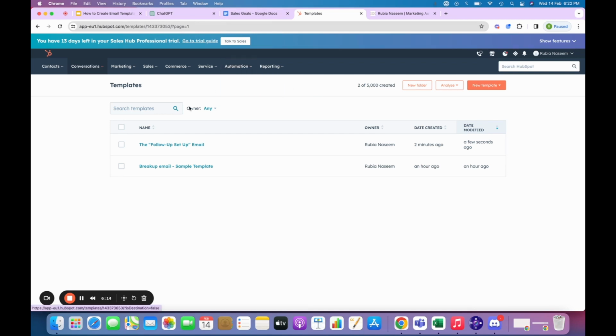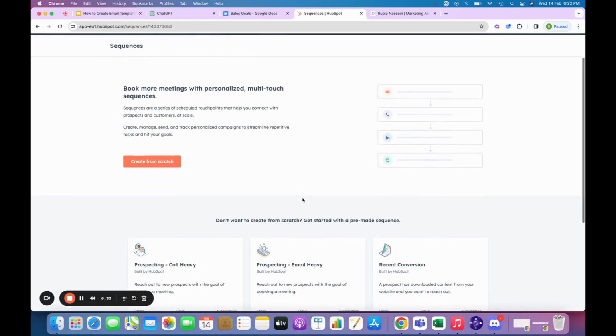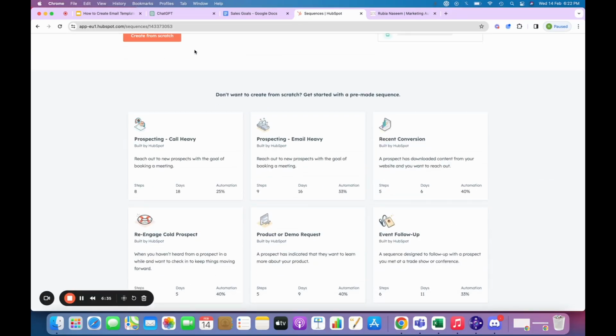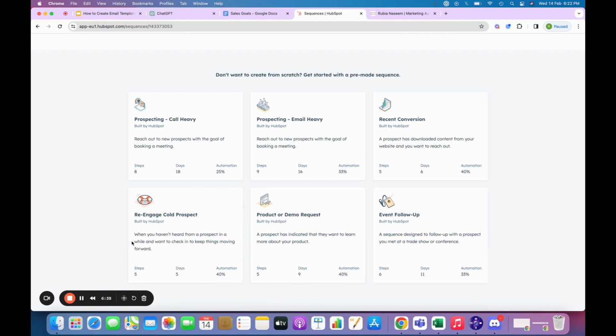So since we have created the templates, now let's go to automation. So you click on automation and just select sequences. So if you wanted to create sales sequences, you have to select this one. And then we have two options here: either you create it from scratch or you select from the templates that HubSpot has shared with us.